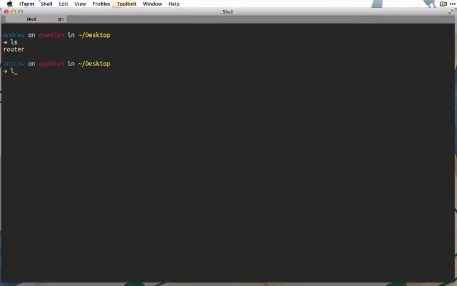Now, obviously, Angular comes with its own router. However, the Angular UI router is a little bit different and has some other features, and we're going to look at a basic example of how to use it in this screencast.